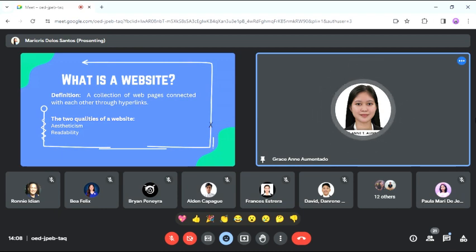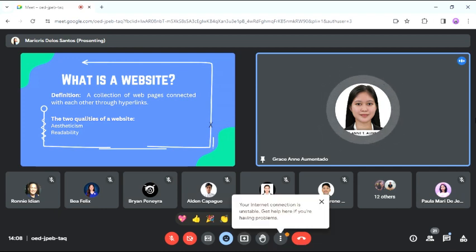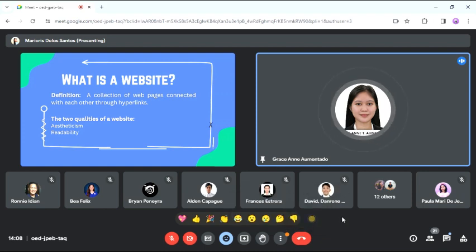And readability. Your website should be readable. After all, what encourages your target audience to visit or use your website is the level of understandability that it gives. So yes, it must be comprehensive and clear in delivering the message that it wants to convey. Next po, thank you.